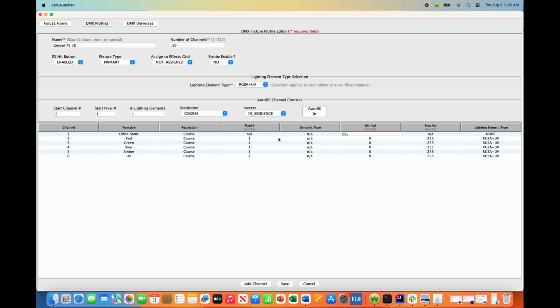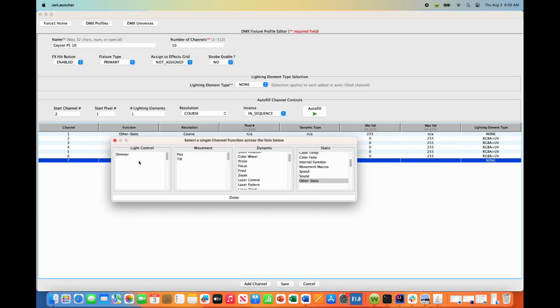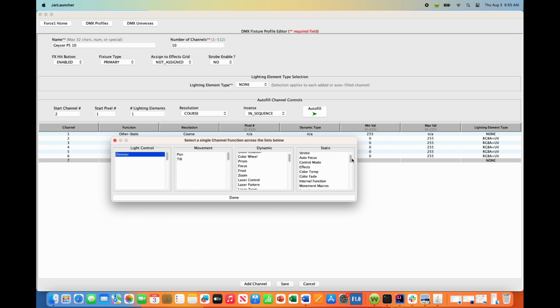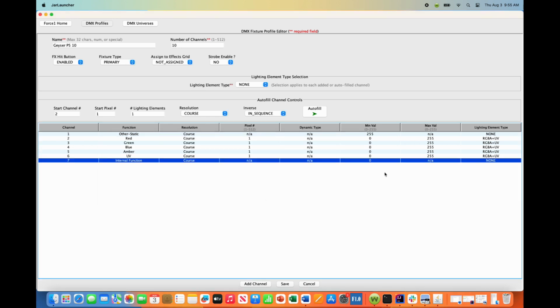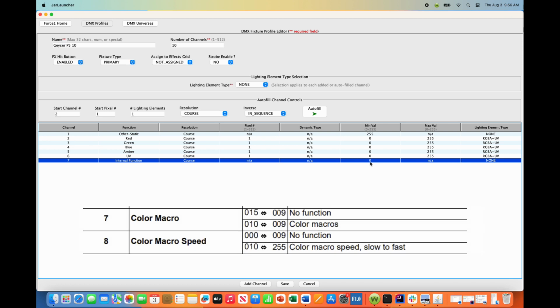Channels 7, 8, 9, and 10 are color macro, speed, strobe, and dimmer. So let's deal with the internal macro channels first. We will get rid of the lighting element type because there's no more of that. That's none. We'll add channel. Channel 7 is the color macro. This is something we want to shut off. So any type of internal macro, control mode, whatever, this is something we want to disable entirely because we want the Force 1.0 to control all features of the fixture. So in this case, internal functions works, and we'll set a static value to disable this feature internally. A value between 0 and 9 will be no function, so we can leave this alone at its default value of 0.